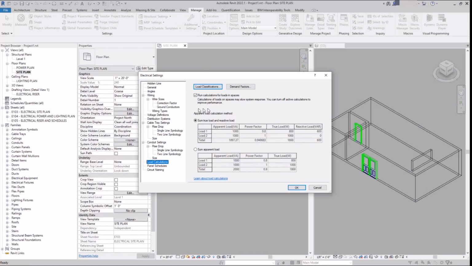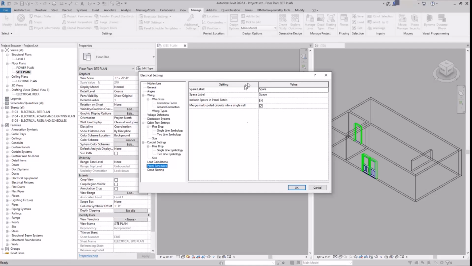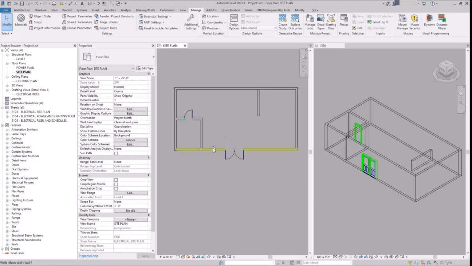All right. Load classifications in here, so we will probably get into that after a while, maybe on a different project, not on this one. And then panel schedules, this is incredibly helpful to know that, hey, I can modify panel schedule information in here, because a lot of people don't realize that. All right, so that's the very basic of that.